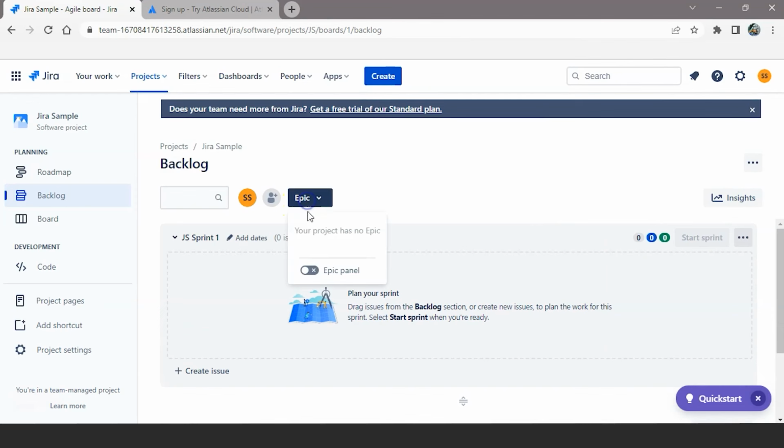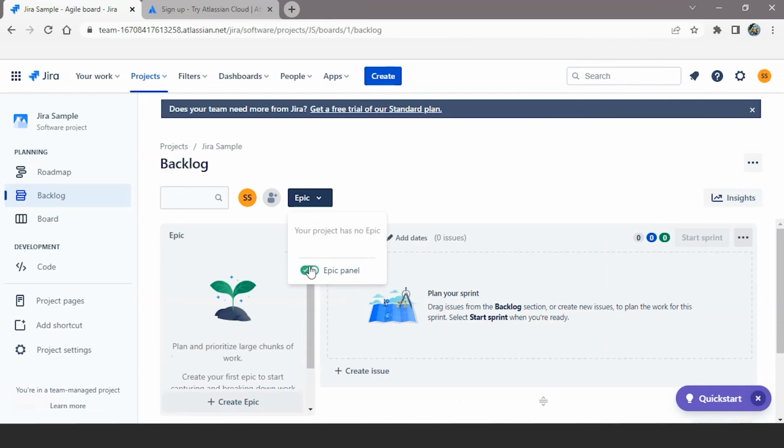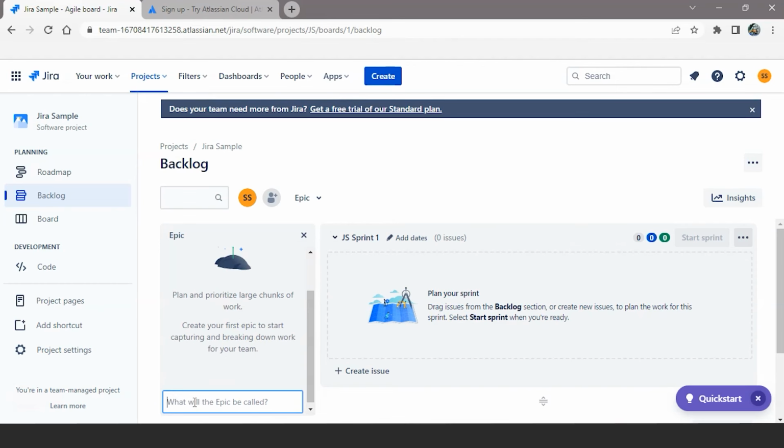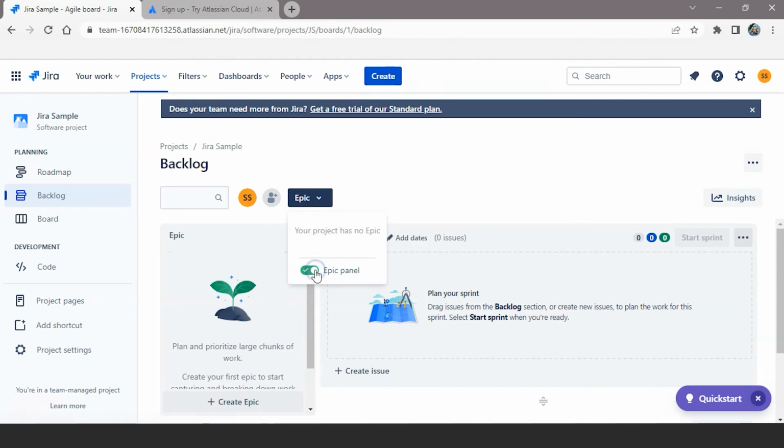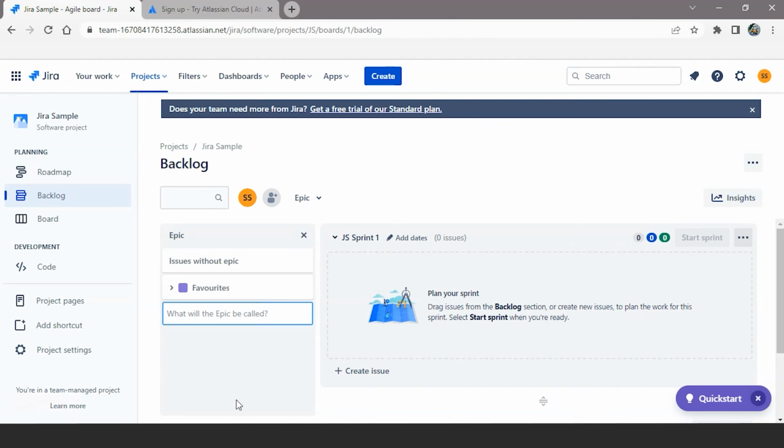So let us enable the epic. This is known as the epic panel. Now over here at the left down you can see, and you can give it an epic name. For this project, I want you to use an example of favorites, where I could store and view my products. So let us give the name as the favorite. Now that we have created the epic, I can use this drop down menu to view the details.